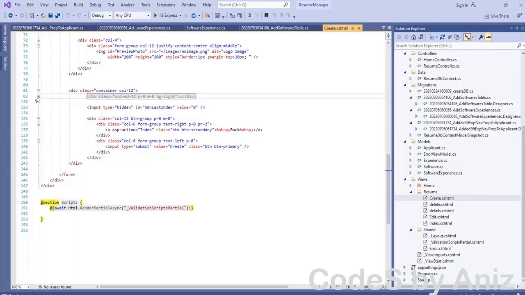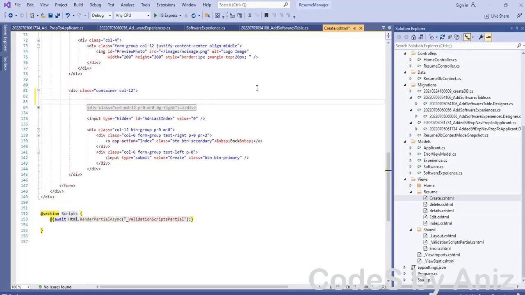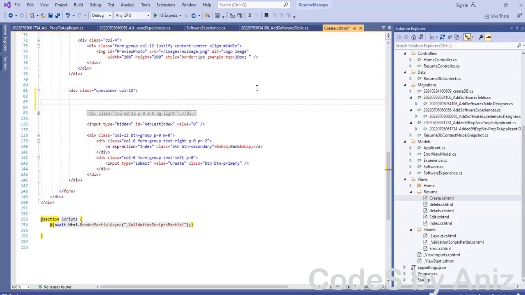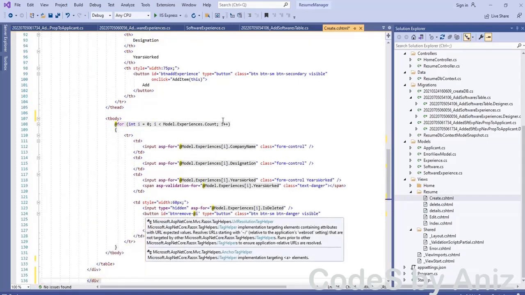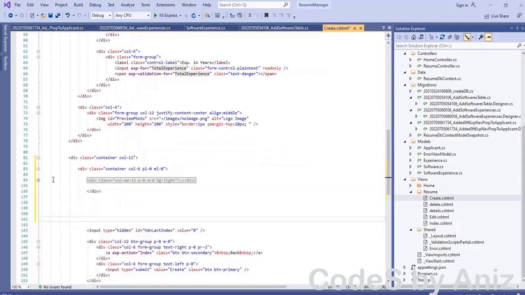First, let's collapse the experience grid section. After that, add a new div and nest the experiences div inside that new div. Please make a note of the bootstrap classes applied for this div. This is very important in case you wish to have the same kind of output. Then add the close div tag for the newly created div.